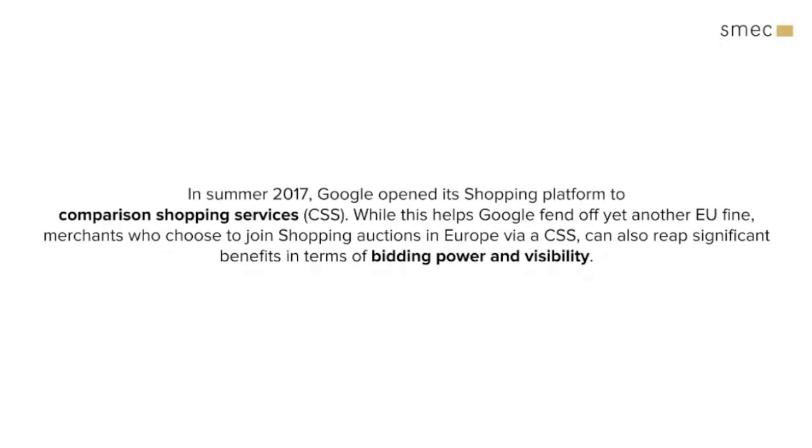It was a dramatic ruling, and it happened in the summer of 2017 when Google opened up its shopping platform to comparison shopping services. Now, these were traditional price comparison sites, as well as newer, more specific and focused agencies that had been dealing with CSS or had been dealing with Google Shopping for quite some time.